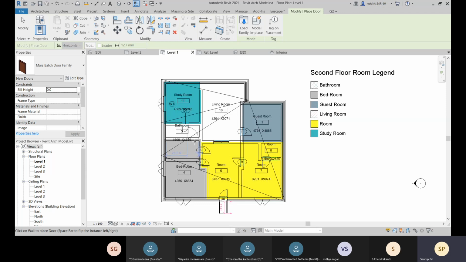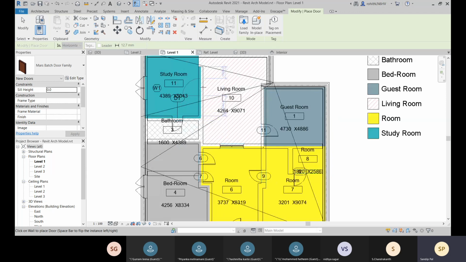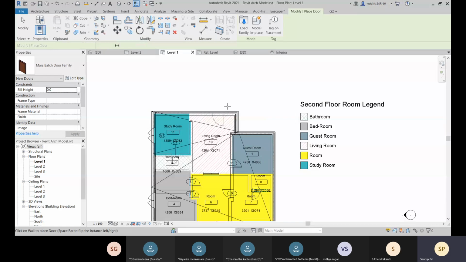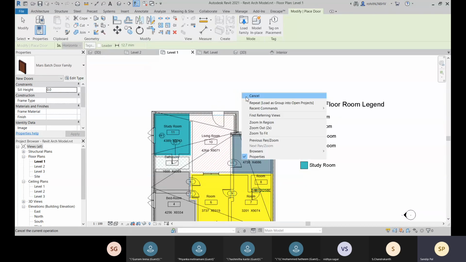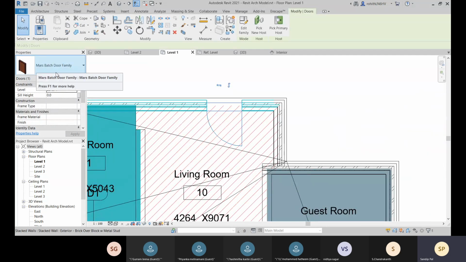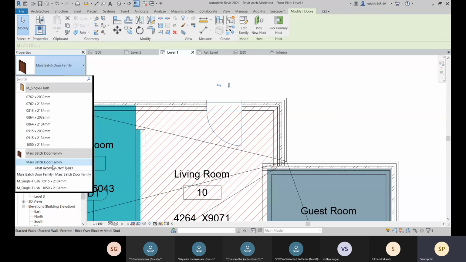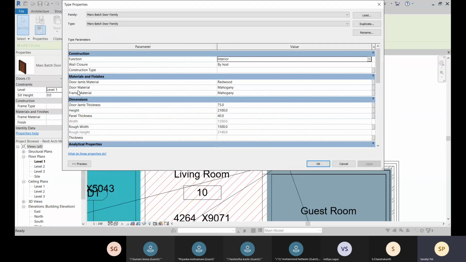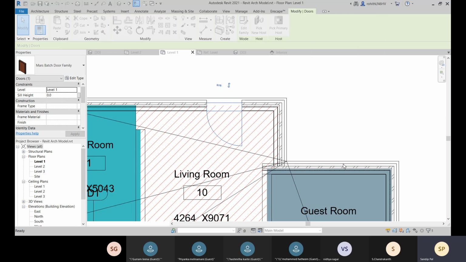Okay, so here we will load it. All right, so here you can see that we are going to load it. So let's place it over there. Here you can see that we can see these 2D lines only, and here we have this type. All right, that is the created Mars batch door family, and for this we have created these parameters. You all remember these ones, and from this list you can change all of this.